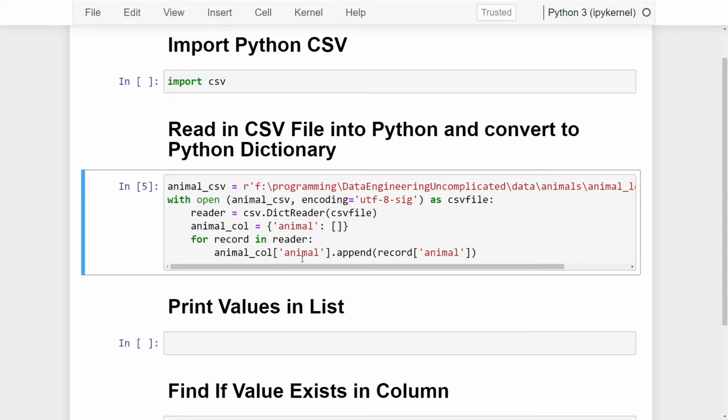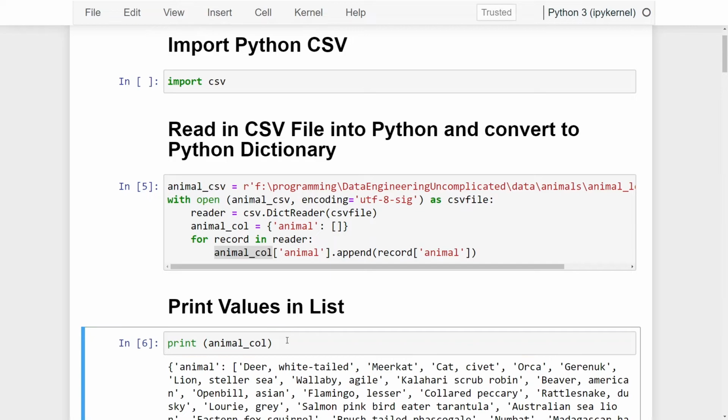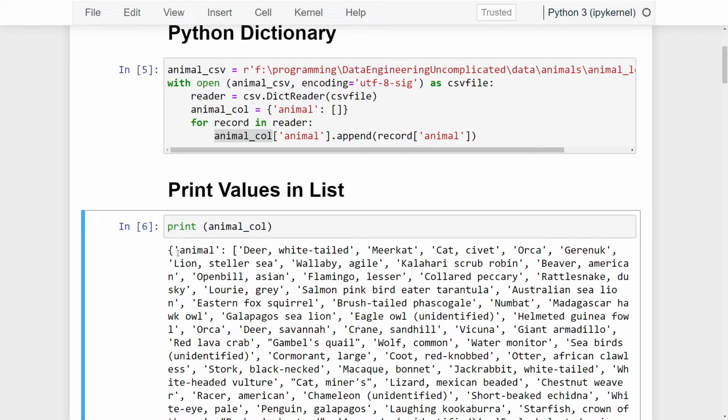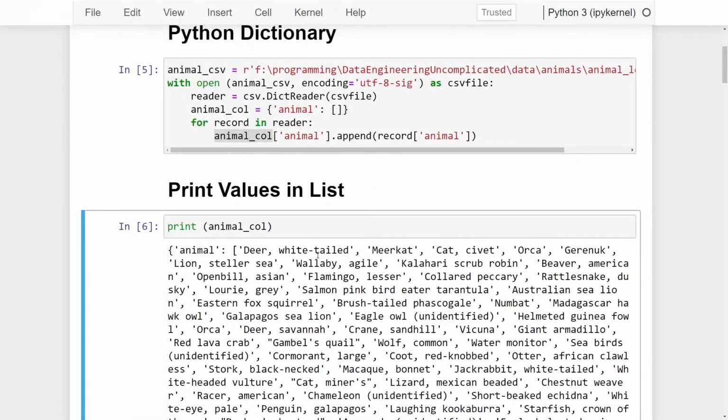So now we have our newly created animal dictionary. So now if we print this entire dictionary, so I'm just going to do print animal_col. We now see we have our key being animal, and now we have a list of every single record from our CSV incorporated into this dictionary.